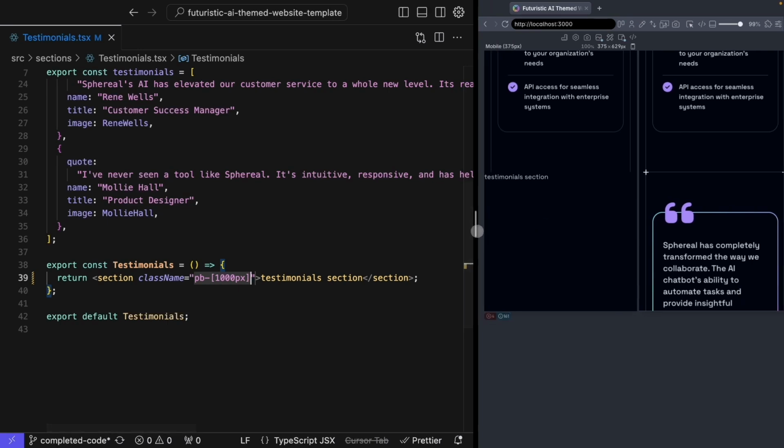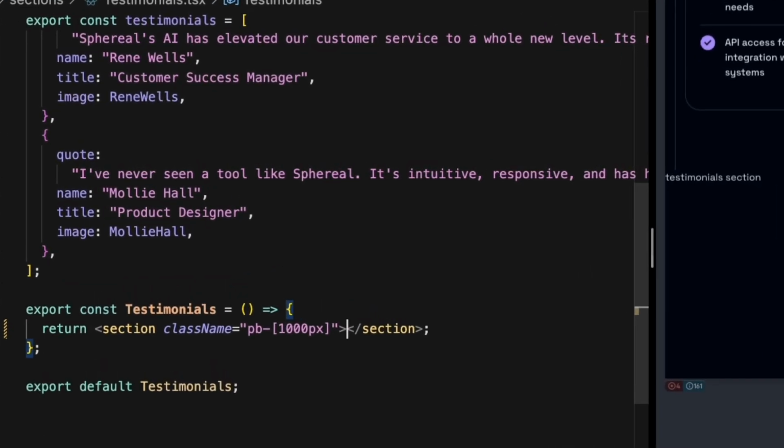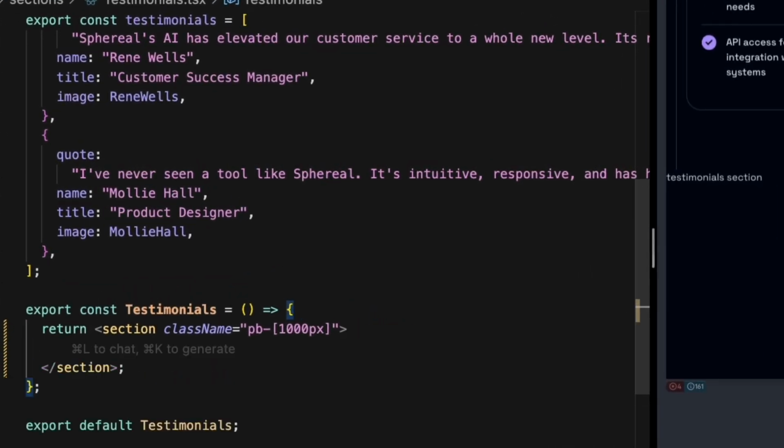I'm also going to pull out my browser window a little bit so that I can see my design as I'm coding up the content for this section. After that, let's go ahead and remove the words testimonial section. We certainly don't need those anymore. And we'll go ahead and add our container.